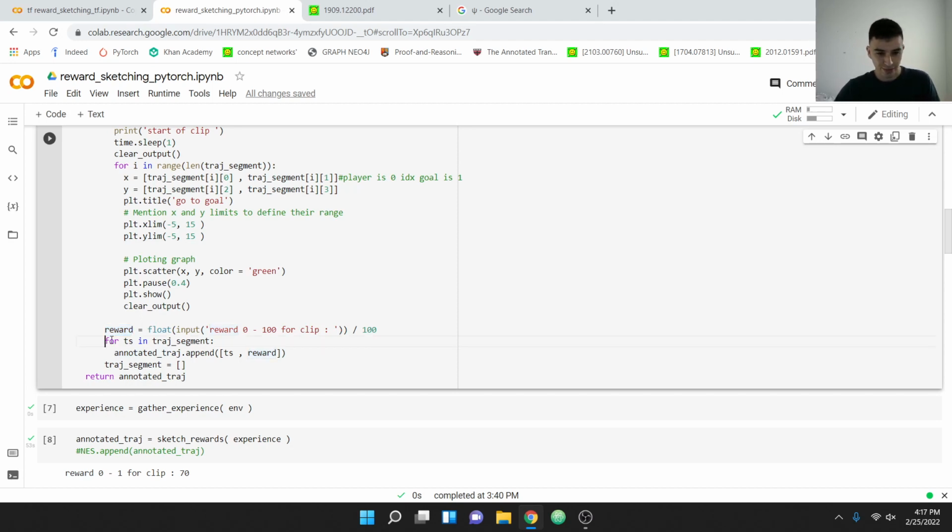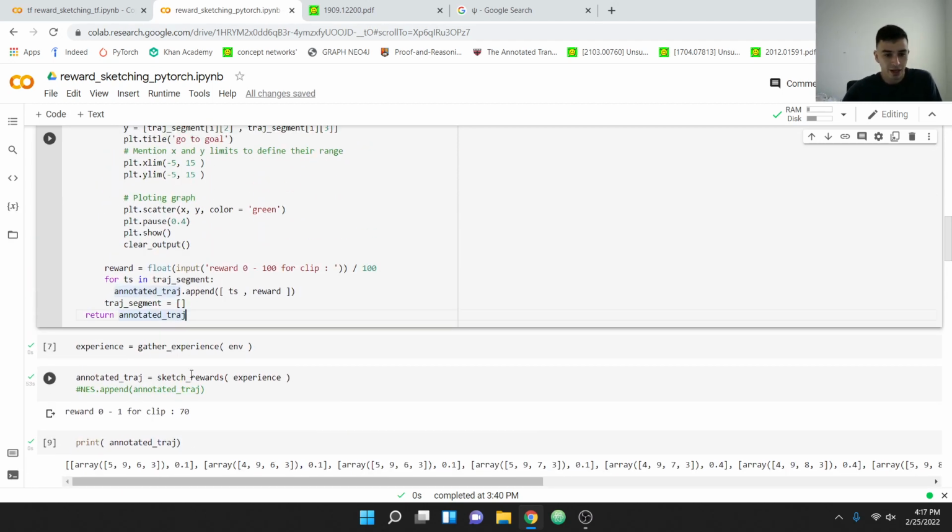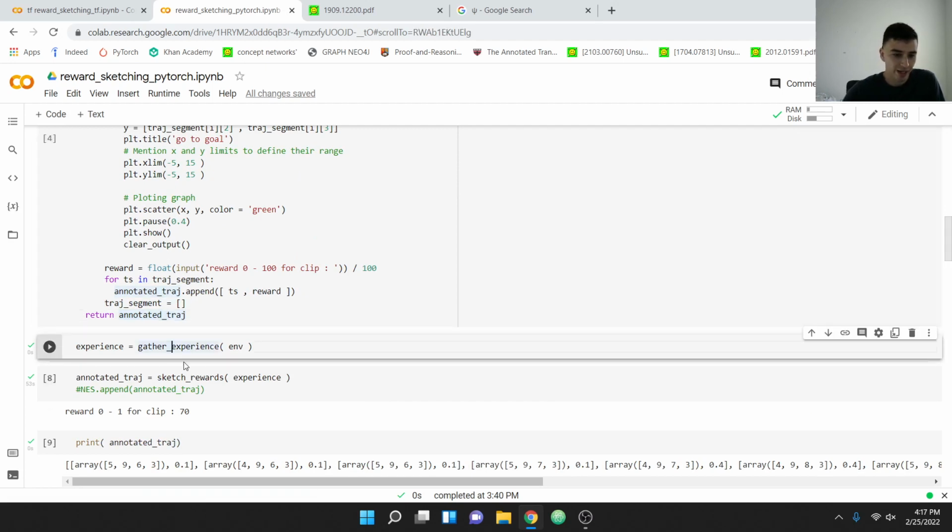So for time step in trajectory segment, we add it to our annotated trajectory, the specific time frame and the reward that was given to that trajectory segment. We reset the trajectory segment so it's empty and we can collect the next frames. And we finally return that annotated trajectory. Okay.